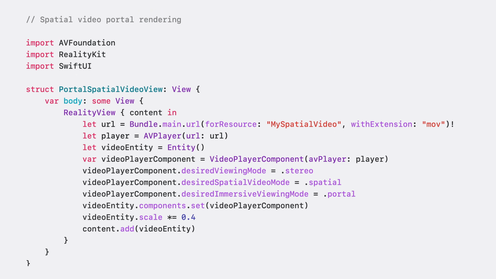To render a spatial video in portal mode, first create a VideoPlayerComponent with an AVPlayer that holds a spatial video. Set the desiredViewingMode to stereo. This is default for spatial videos, but I like to be explicit. Then set the desiredSpatialVideoMode to spatial and choose portal as desiredImmersiveViewingMode.